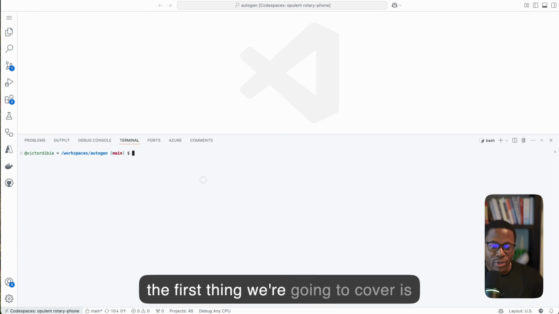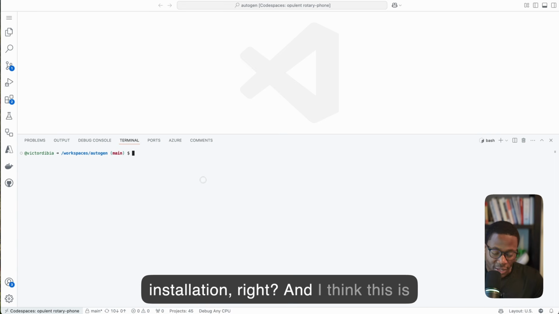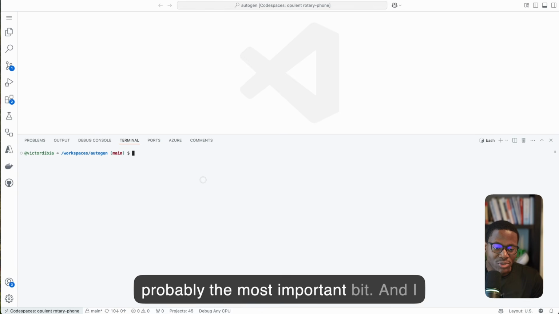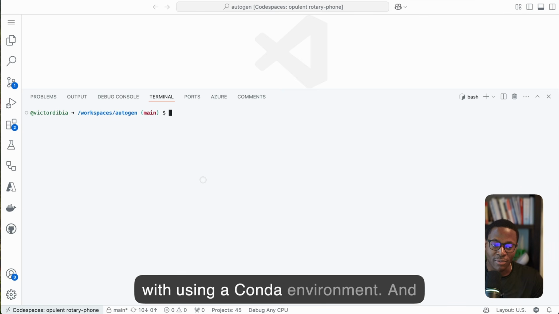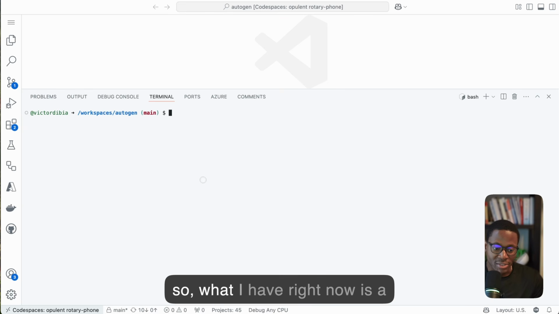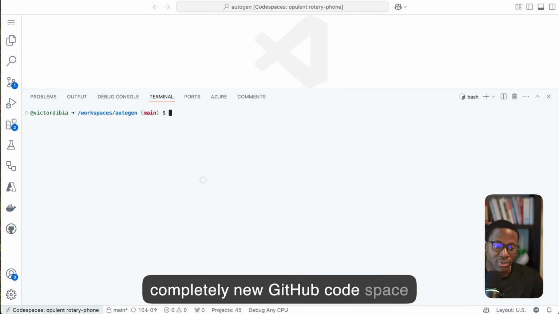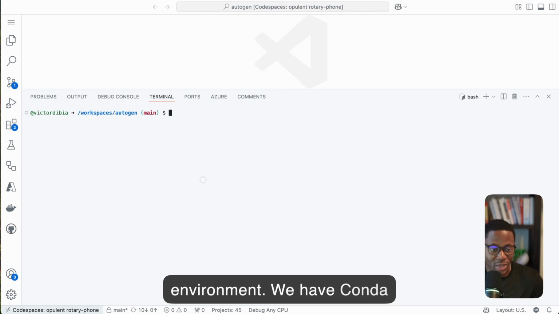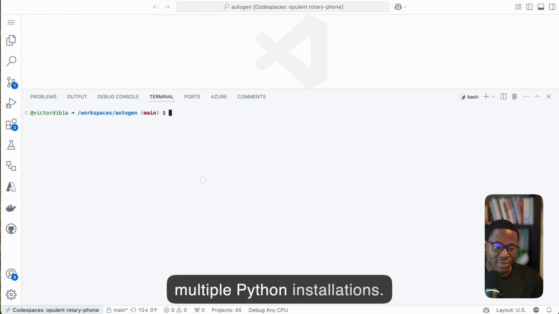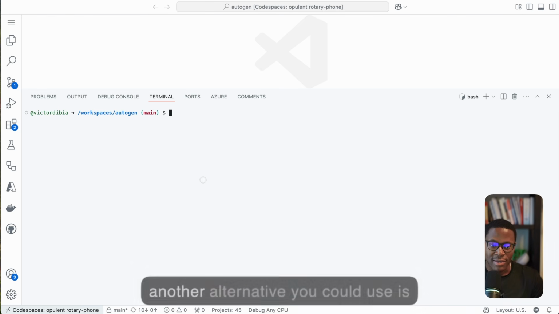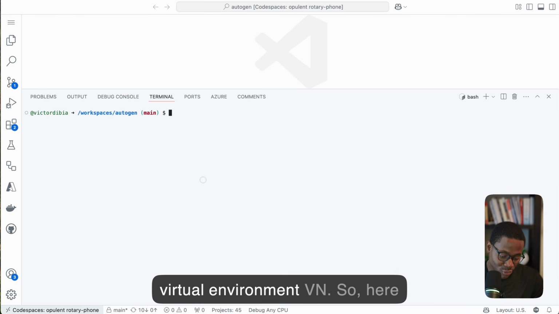So the first thing we're going to cover is installation, and I think this is probably the most important bit. I always recommend that you start out with using a Conda environment. What I have right now is a completely new GitHub Codespace environment. We have Conda installed. Conda is a virtual environment manager that lets you have multiple Python installations. Another alternative you could use is a virtual environment, venv.